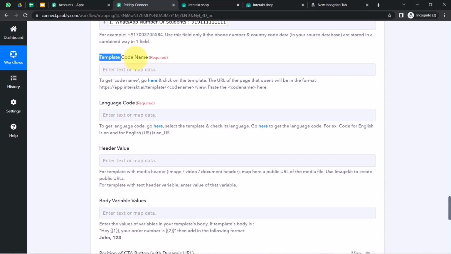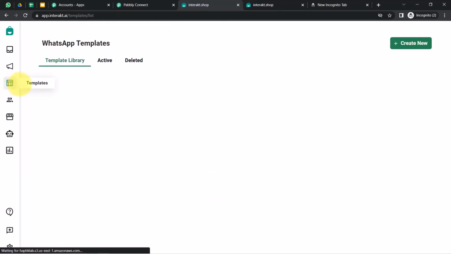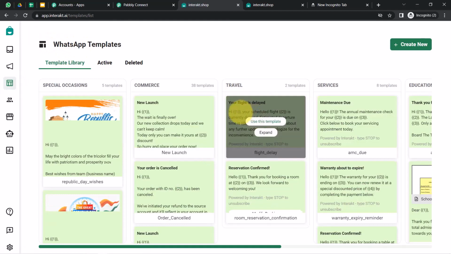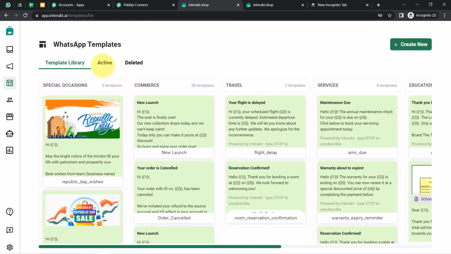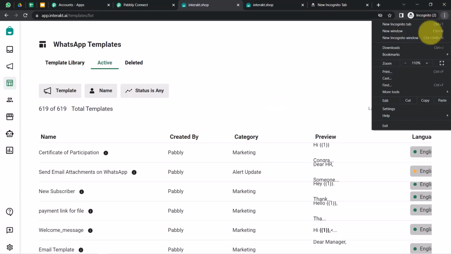I will directly take you to the Interact application, and here if I choose this template section, you will be able to see the template library I have, and these templates are provided by Interact only. If I take you to this active section, here you will be able to find those templates which I have created for my use.